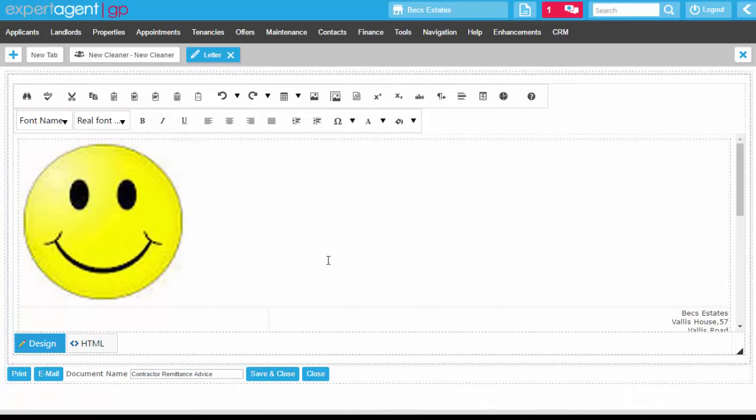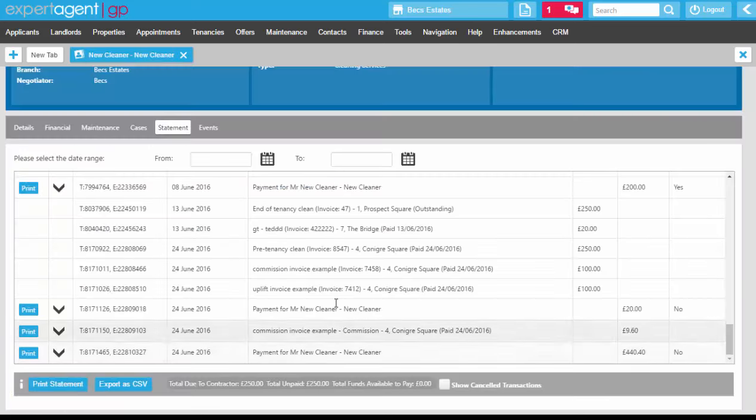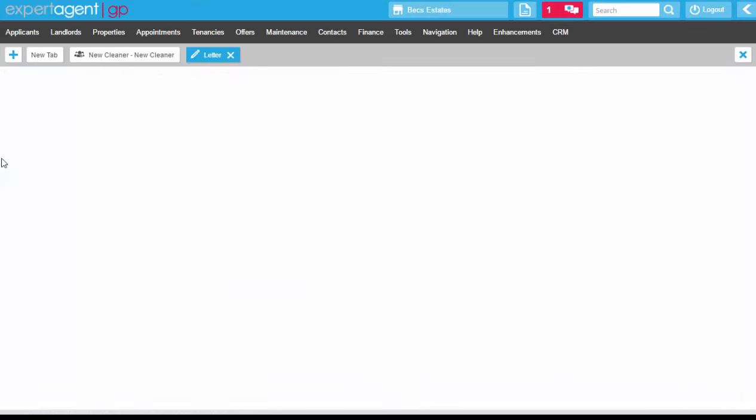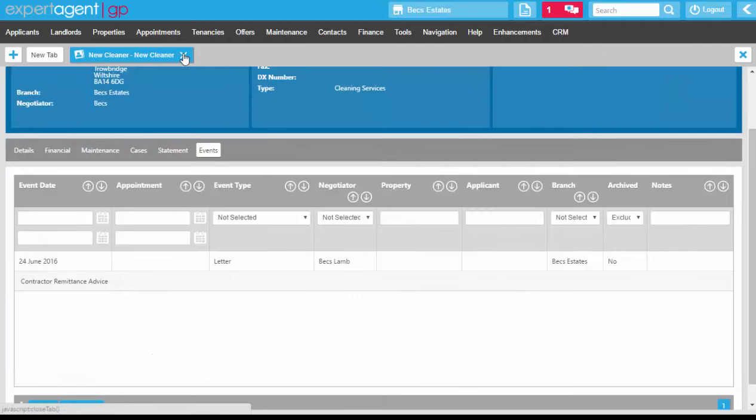Find your remittance template and you'll get the pop-up in the same way you did from the Payments to Make report. And from here, again, we can print or email a copy of that one out. Save and close, we'll pop it in the Events tab, so it's there to be reopened and used should you need it.